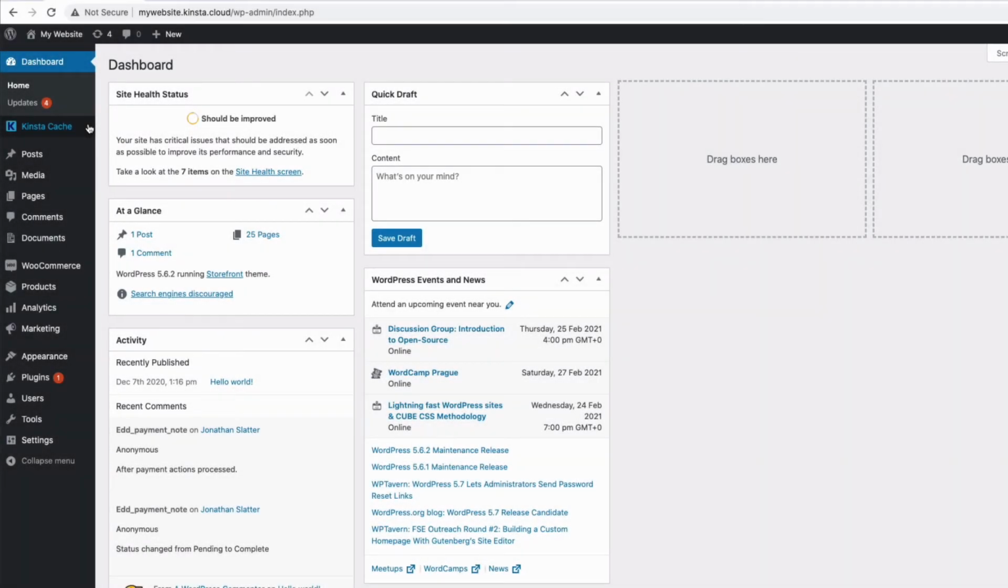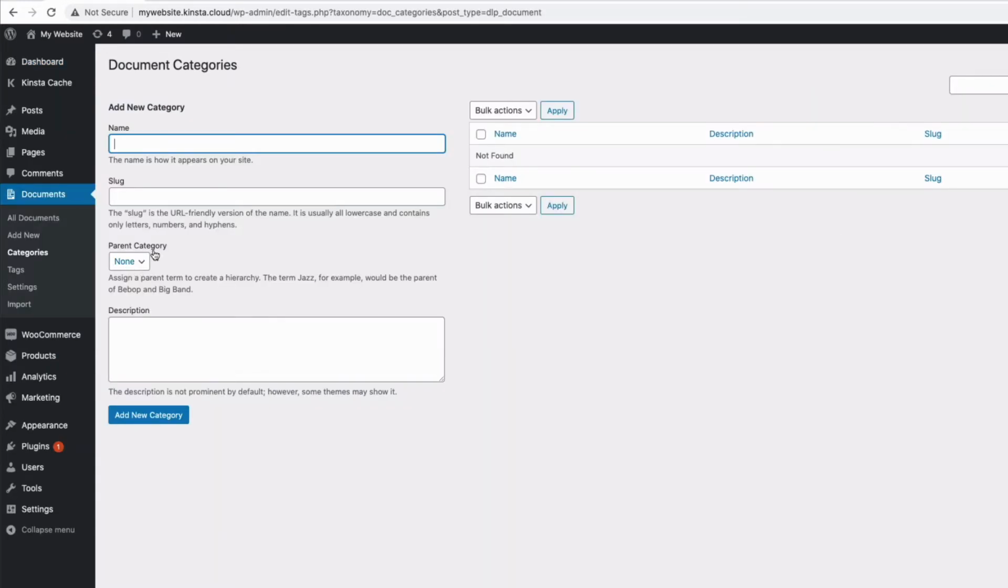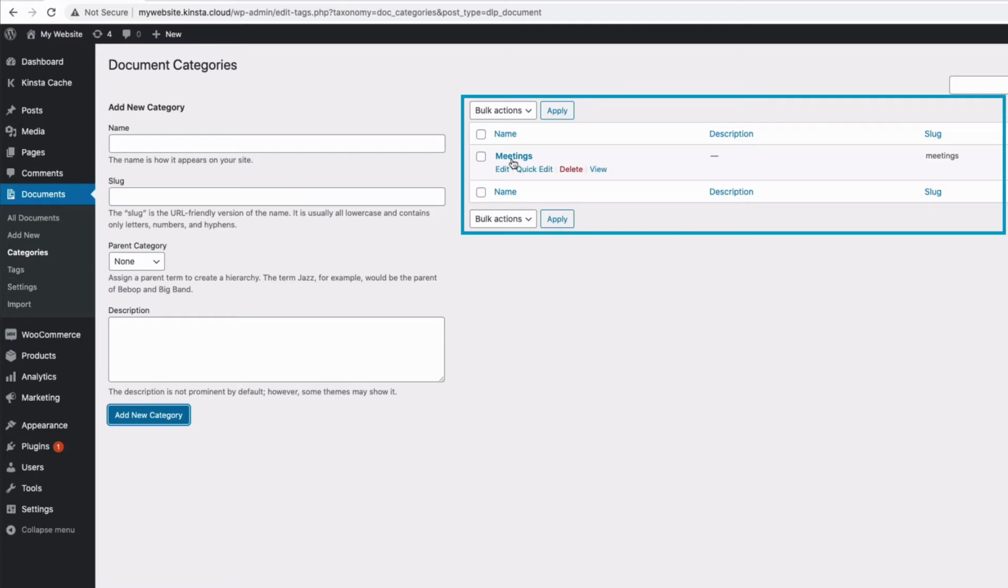Let's start creating our document library by creating some categories. To do this, I'm going to go to Documents here, then click Categories, and I'm going to add one called Meetings. And I'll enter the slug for it here, so this is just the URL-friendly version of the name. This is the first category, and so there's no parent available, but this is going to be a top-level category anyway. And then click Add New Category, and we can see our new category listed over here.